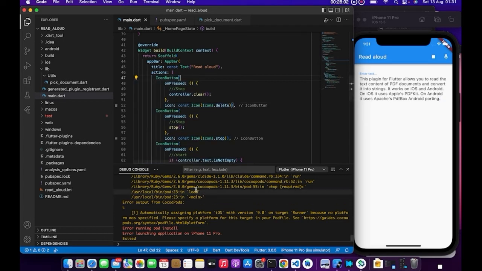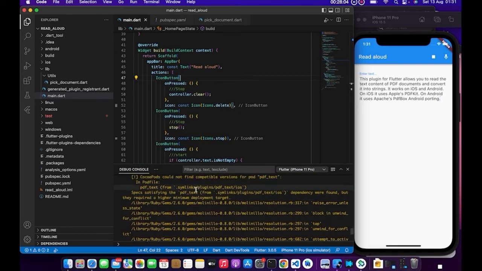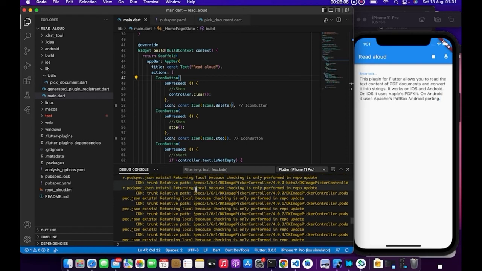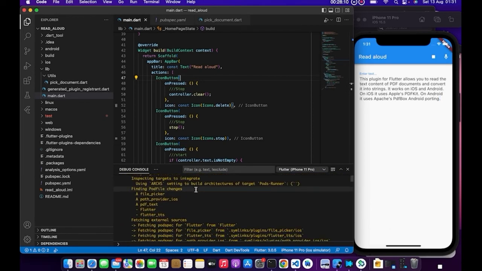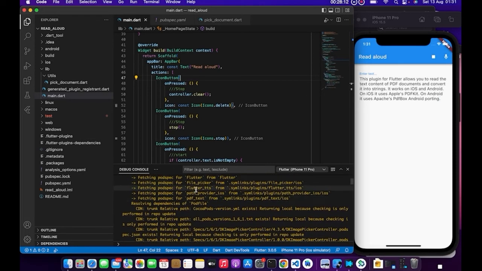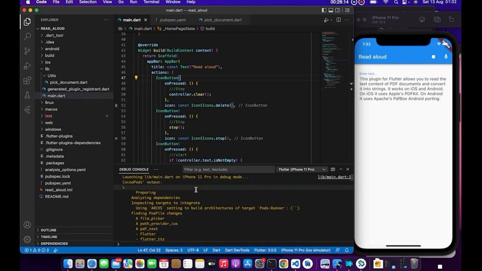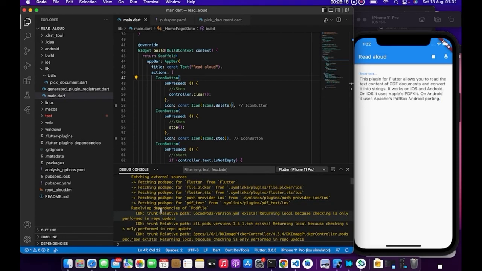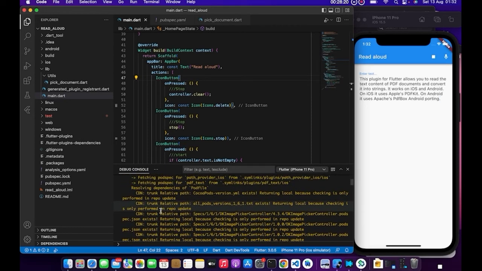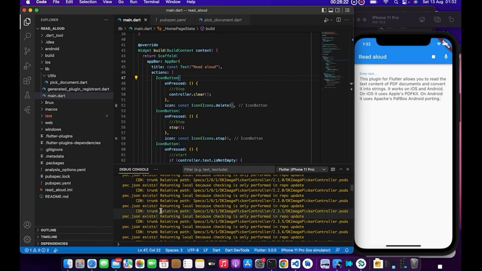All right, so we got some errors, and this is like a Podfile error. It's coming from the PDF dependency. If we scroll down, you see, wow. Okay, I think we are missing something, PDF test. Oops. I just want to see the error to see what it is.